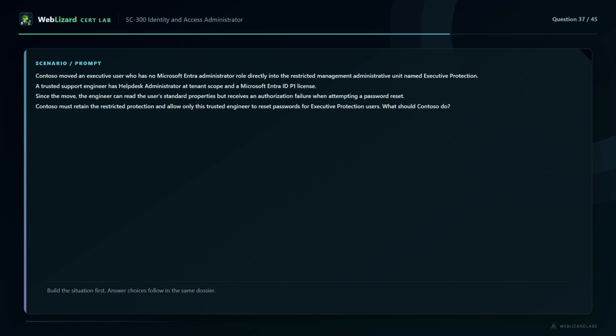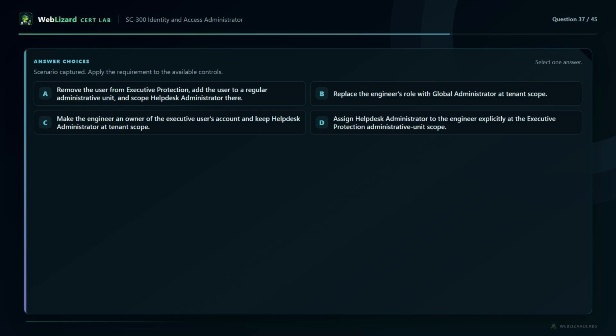What should Contoso do? Option A. Remove the user from Executive Protection, add the user to a regular administrative unit, and scope Help Desk Administrator there. Option B. Replace the engineer's role with Global Administrator at tenant scope. Option C. Make the engineer an owner of the executive user's account and keep Help Desk Administrator at tenant scope. Option D. Assign Help Desk Administrator to the engineer explicitly at the Executive Protection Administrative Unit scope.